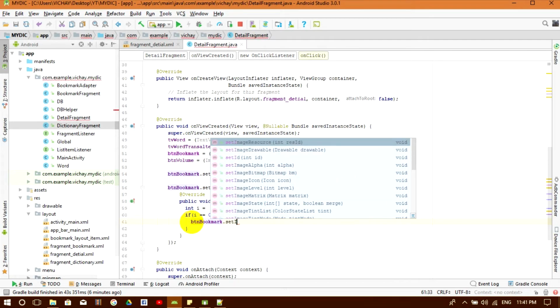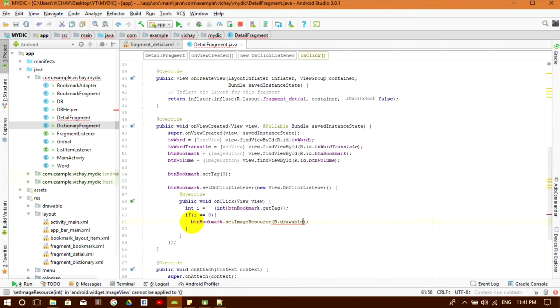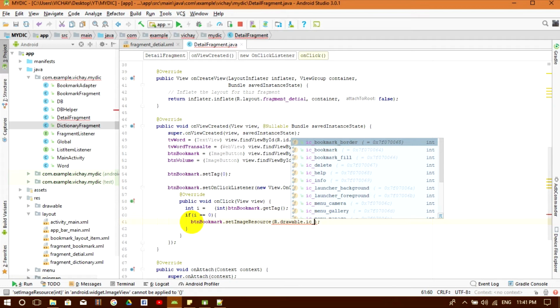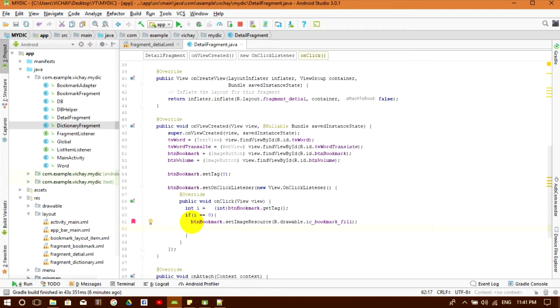So I just set image resource, and I'm going to get it from resource drawable dot icon bookmark border, filled. Okay, so after the user sets this, I'm going to call bookmark.setTag and set it to number 1. So now I make an else condition: else if I equal 1.